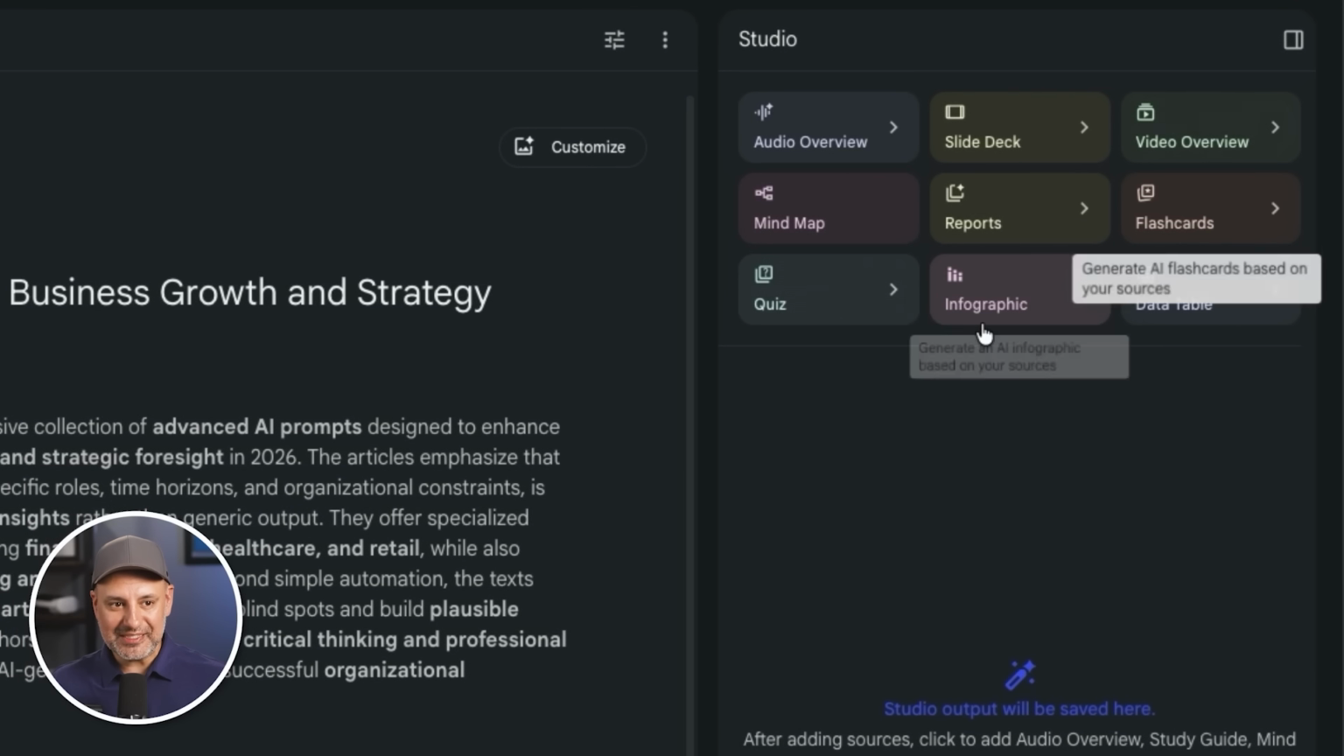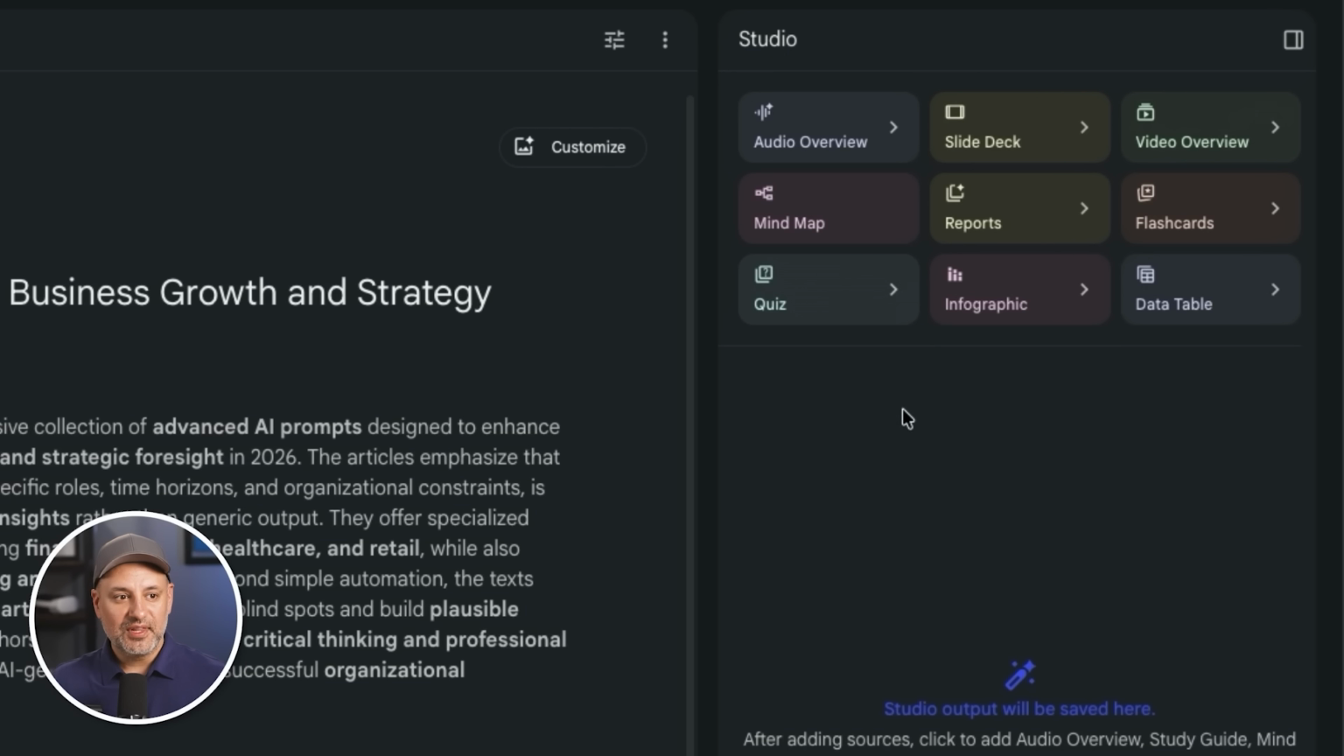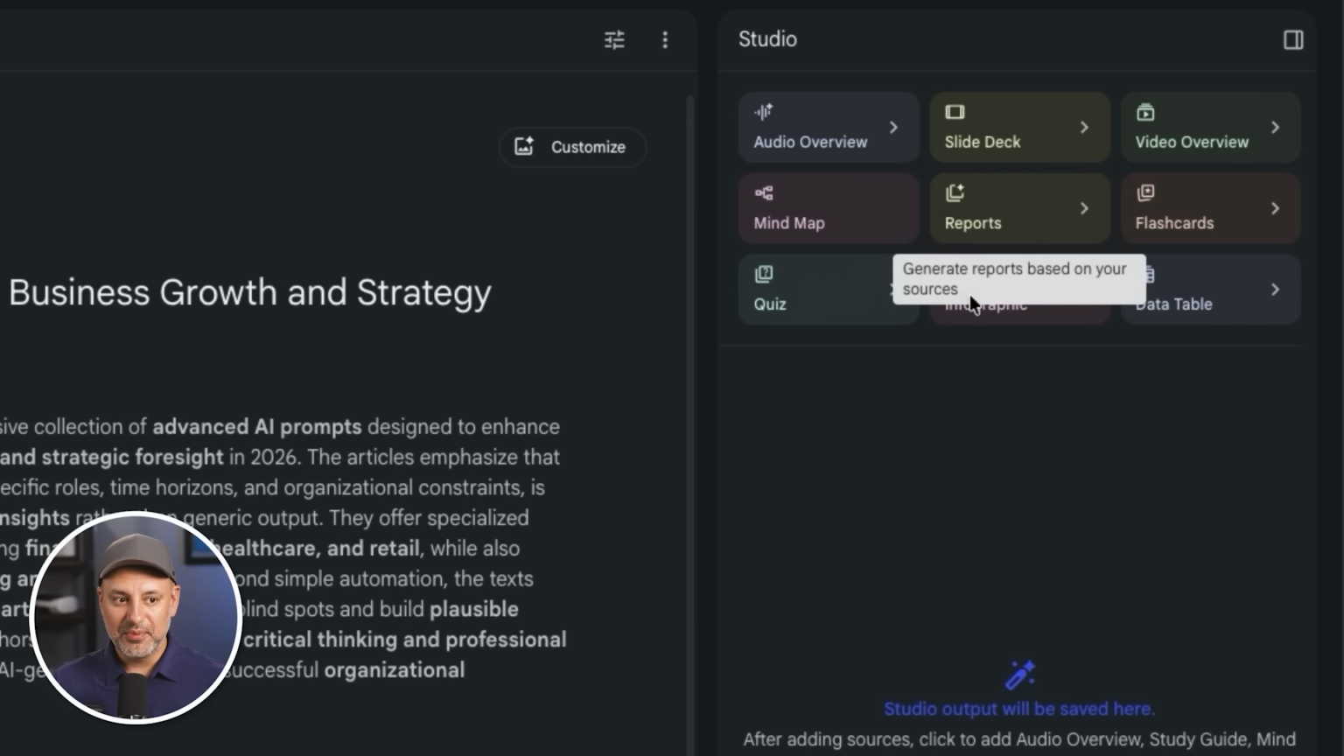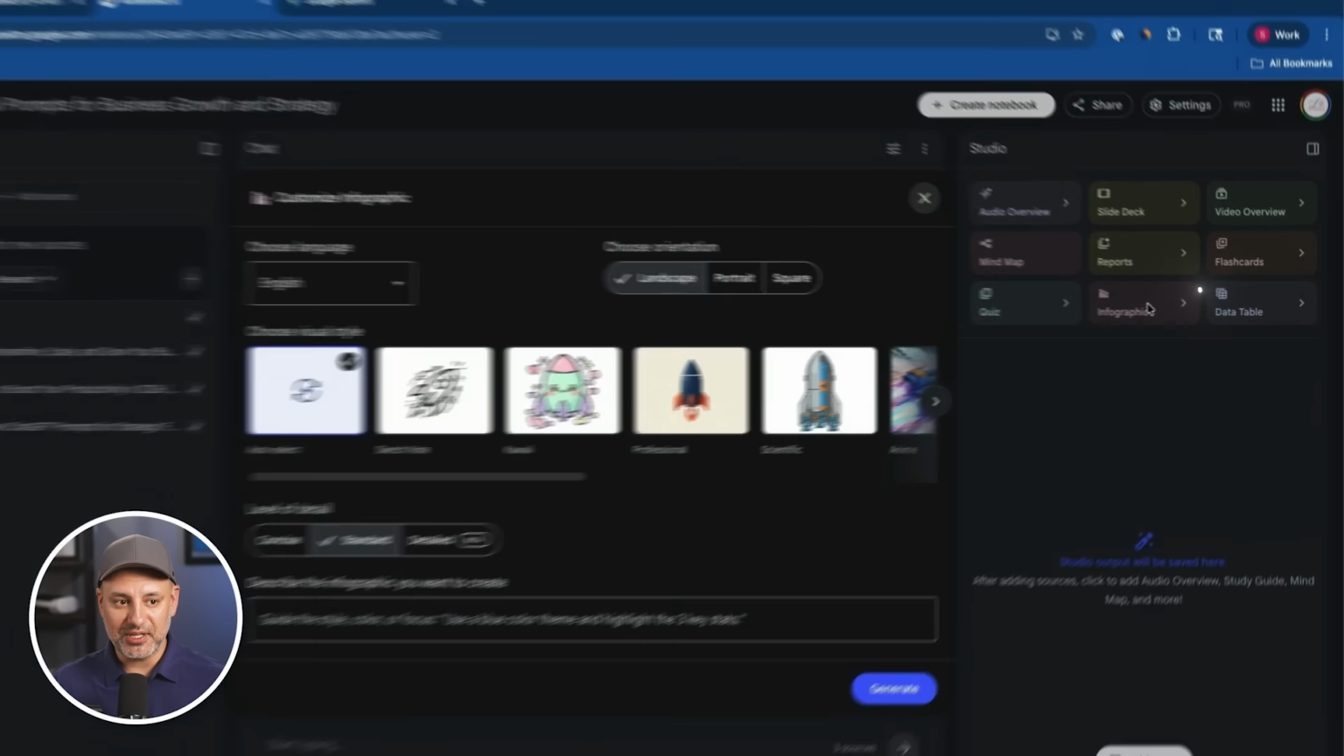So I'm going to show you this side over here called Studio. Now what Studio does is it takes your entire notebook and lets you create different things from that notebook. So you could create an audio podcast, for example, slide decks, a video here, all kinds of different reports. But we're going to look at Infographic here. So I'm going to click it.